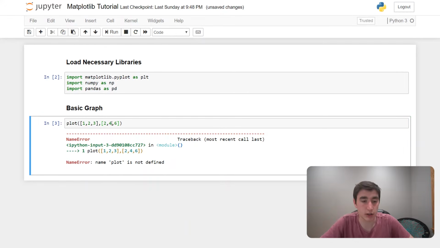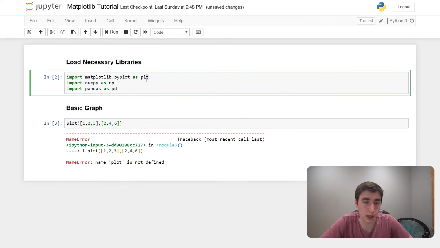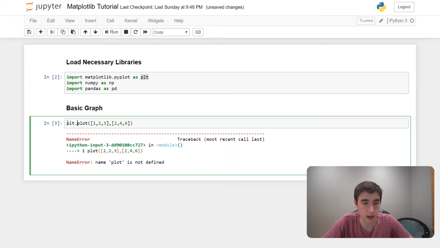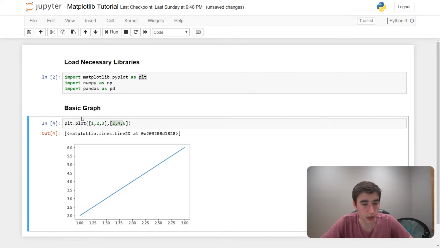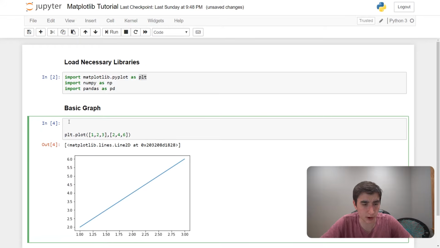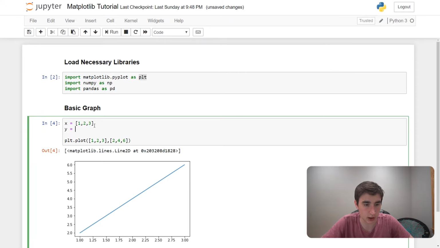Plot is not defined. So we imported pyplot as plot. So when we run this function, we actually have to do plot.plot, and then this is our x, and the second array is our y. So let's see what happens there. Yay, we get a graph. And to clean this up a little bit, I recommend moving our arrays into variables. So x is 1, 2, 3, and y is 2, 4, 6.